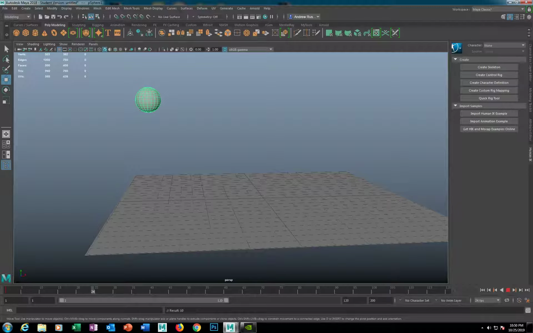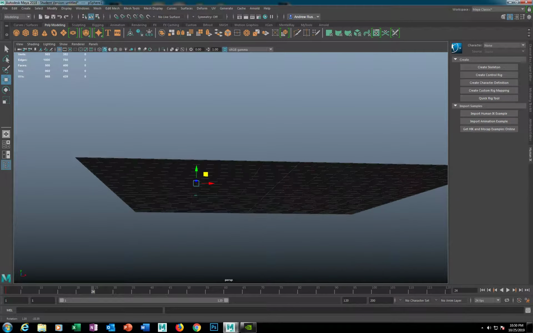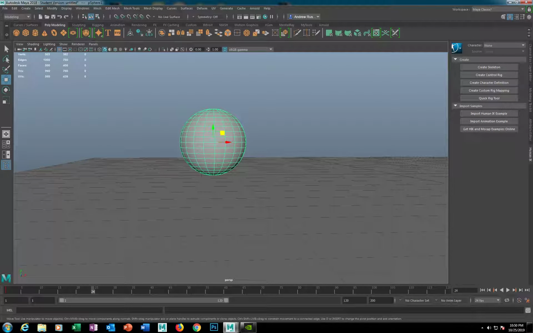So let's go to 24. Let's bring this guy down to here. So the ball is going to be a rubber ball, but anything that falls is going to have a little deformation to it. So we're going to put it right there and press the S key.